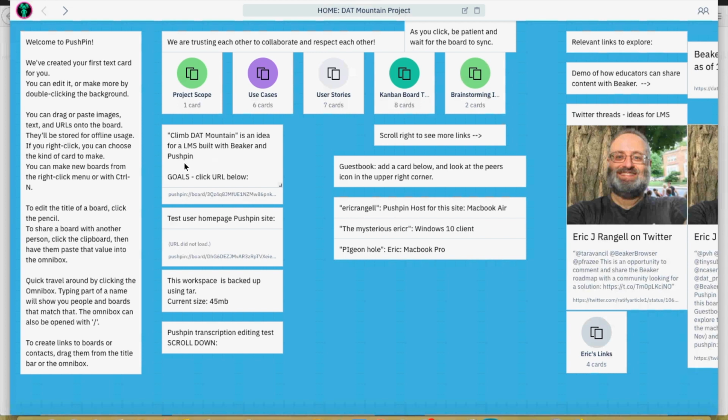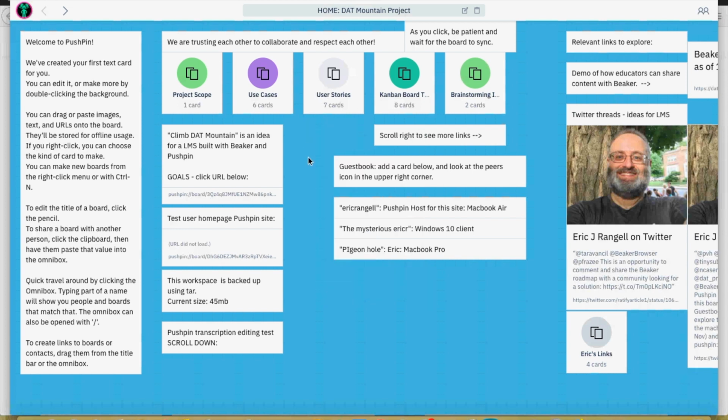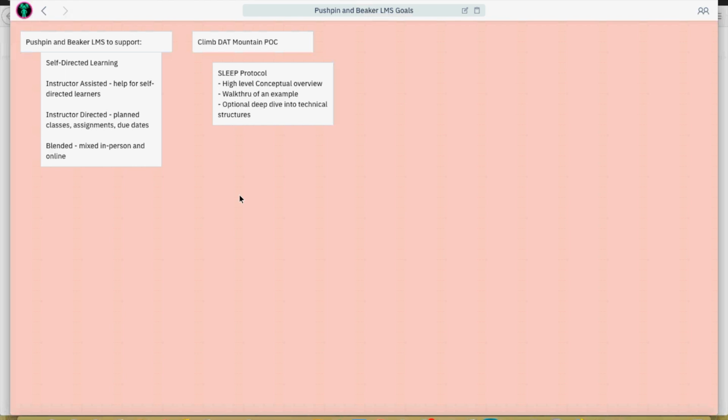And with Pushpin, there could eventually be different types of cards. You can extend this list of data types using React and create components that will become new types of visual cards. Okay. So here is a URL card that shows the objectives of what types of learning a Beaker Pushpin LMS could support.